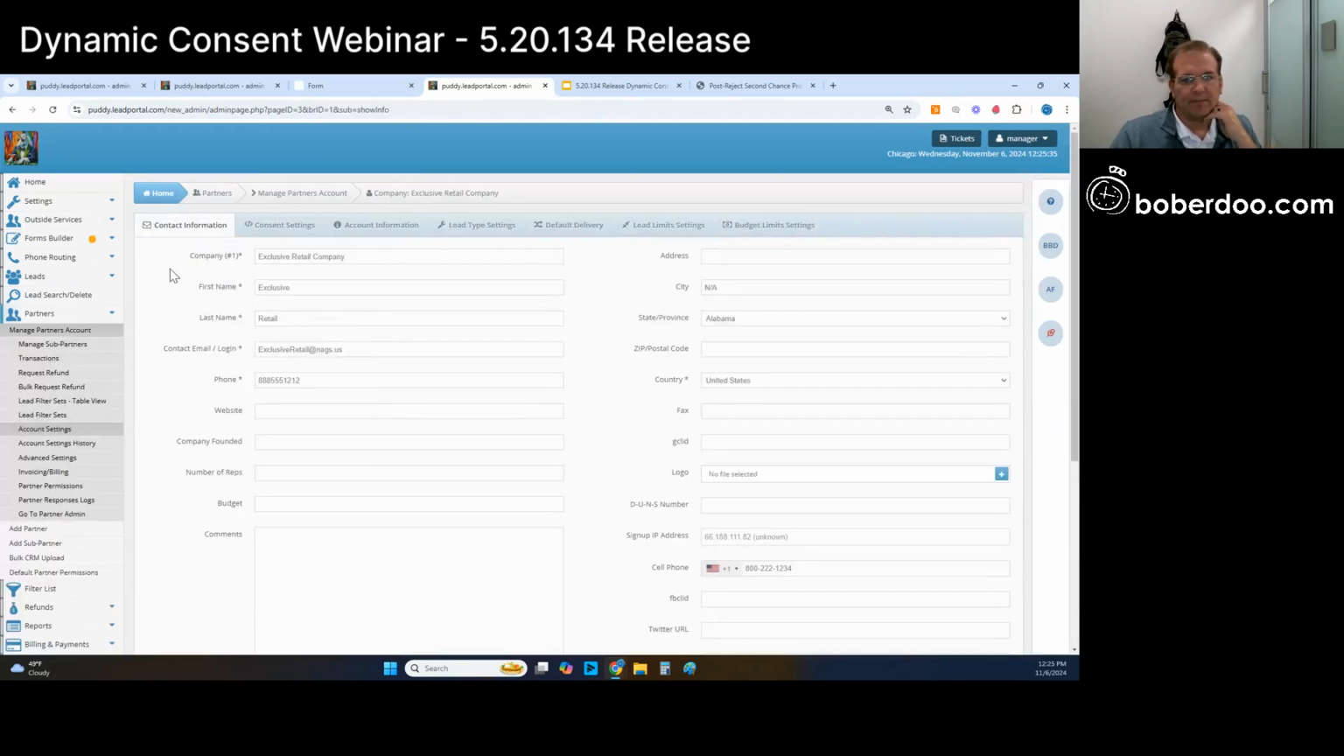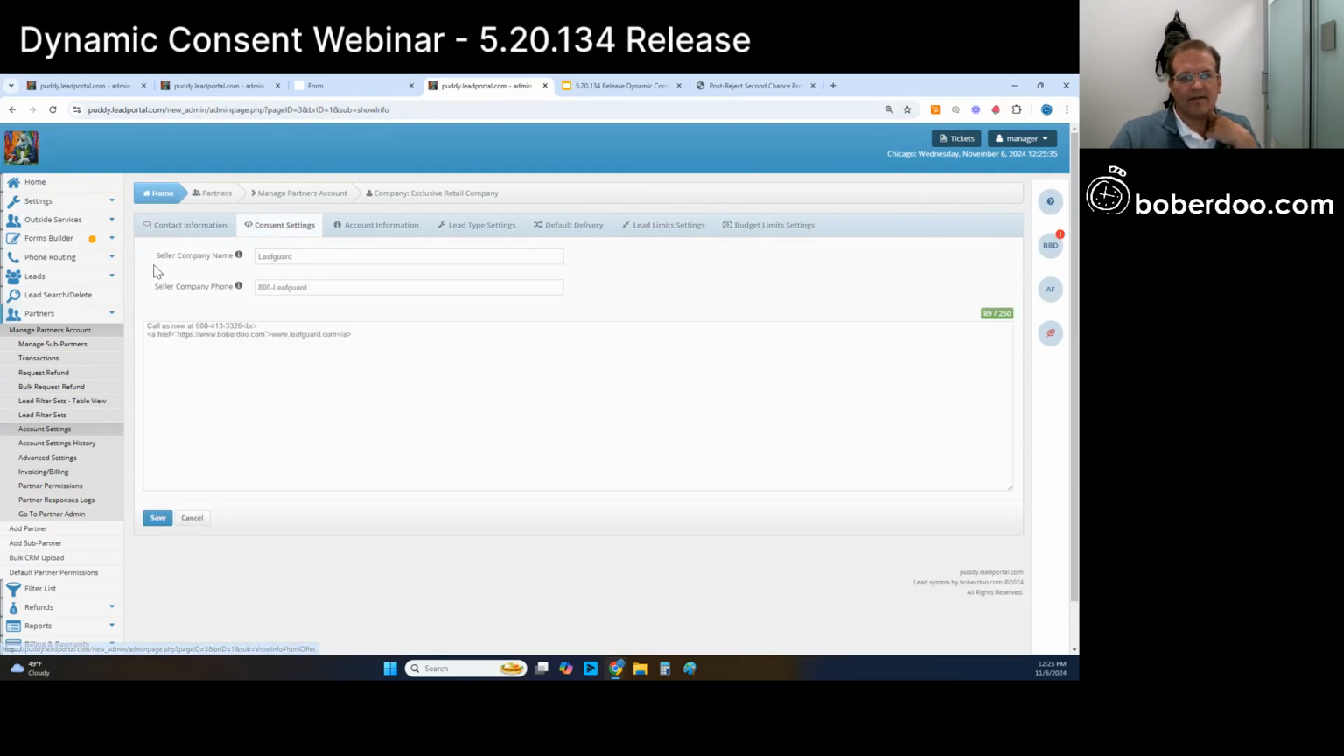If we look here, when we go in, we see consent settings. Again, that replaces that HTML. If I click in here, I see that seller company name. I can then replace it, and this is what would be used in place of that company information. And then again, this is that HTML that can also be returned in the response or to the boberdoo forms in the dynamic set.